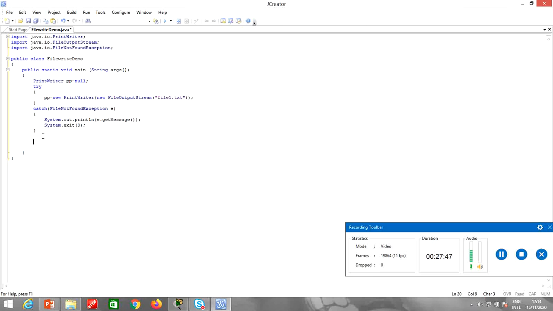Now what I need to do, I need to write into the file. So what will I do? Object of my PrintWriter class, pp.println. Okay, this is our demo program for writing into a file. I want to write another line also, pp.println.